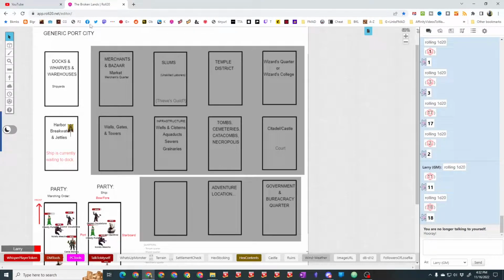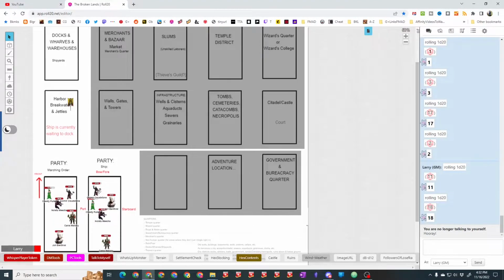All I did was make these rectangular boxes and then label them with what area or district of the city it is. Since it's a coastal city, I started with a marching order section down here for the party, so I know what order they're in. They are traveling by ship, so I've got where they are on the ship. Then I have a label here for if they're down at the harbor, the breakwater and the jetty, so they just sailed into the harbor and haven't docked yet. And I've got a party token here that I can use to track their movement.